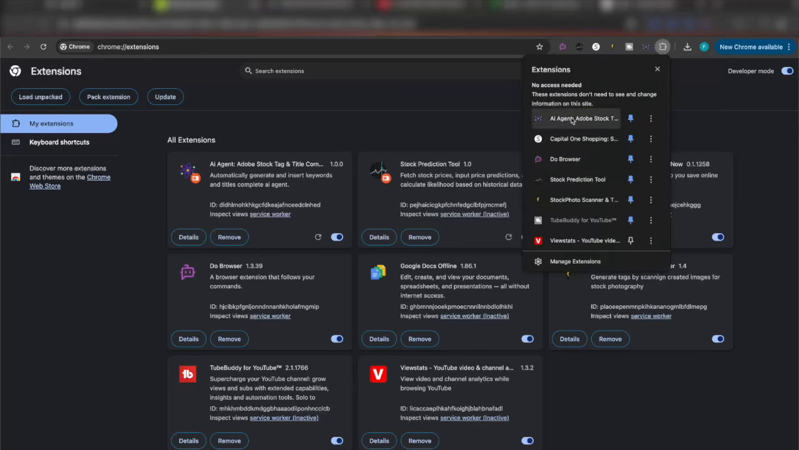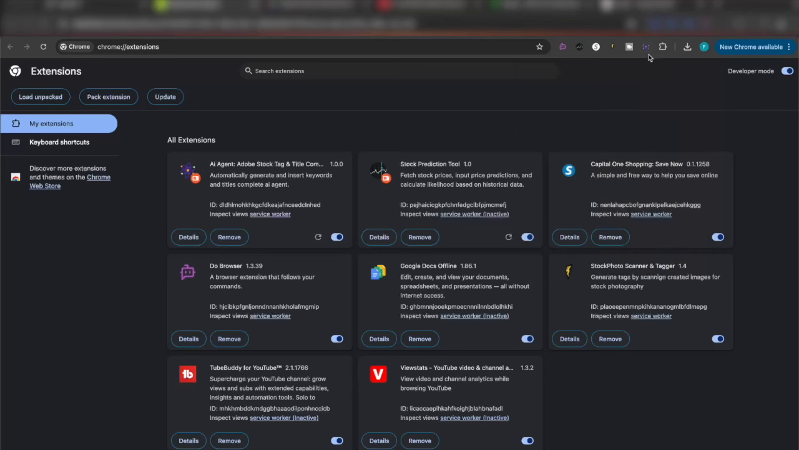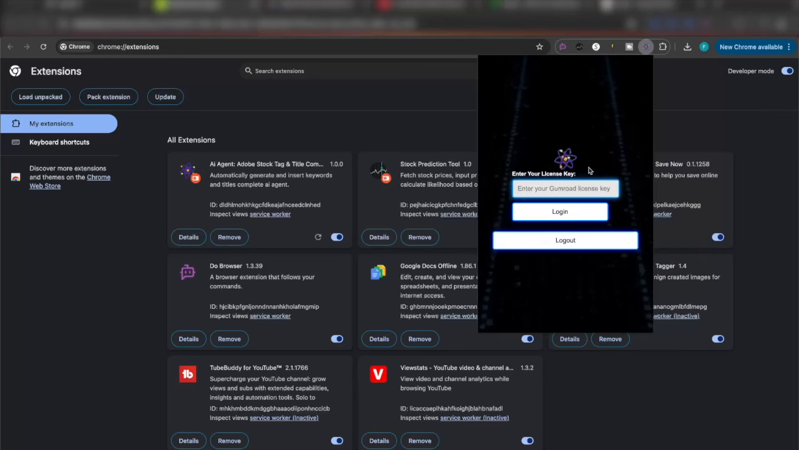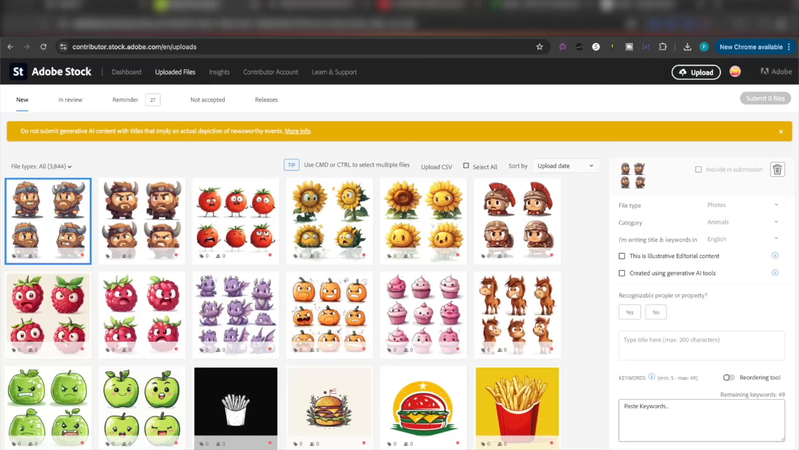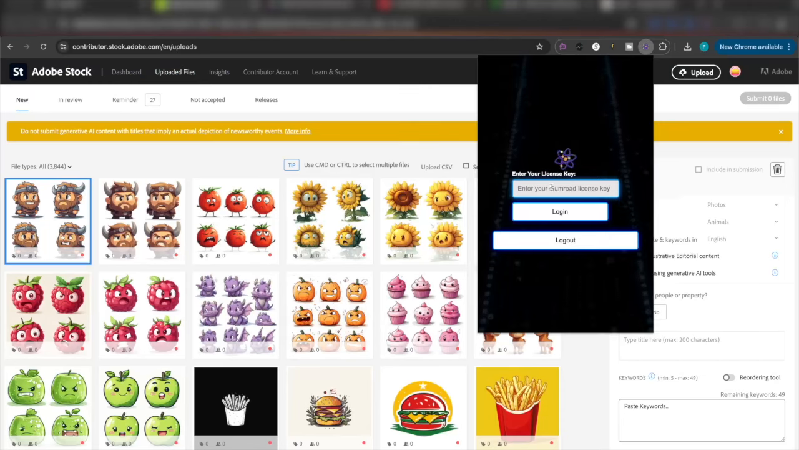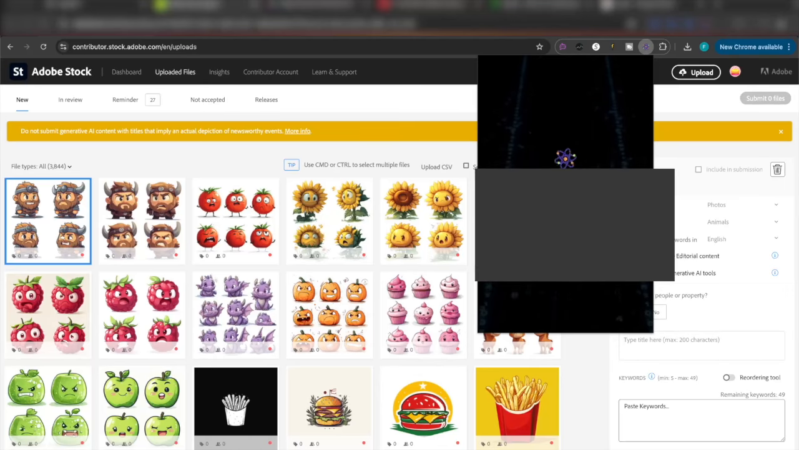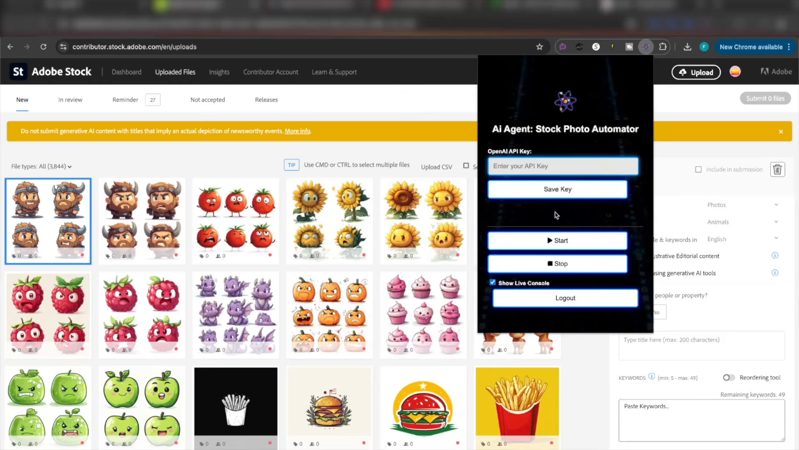So I'm going to pin it to my browser so I can always access it. And this is the tool right here. Okay. So now we're going to go to the page, and we're going to add that very license key that we copied, that I told you guys to copy. So we copy it, we paste it, and we hit login. Now, in my case, I had it blurred when I copy and pasted the license key, but once you log in, you'll be fine. So now what we have to do is add our API key.